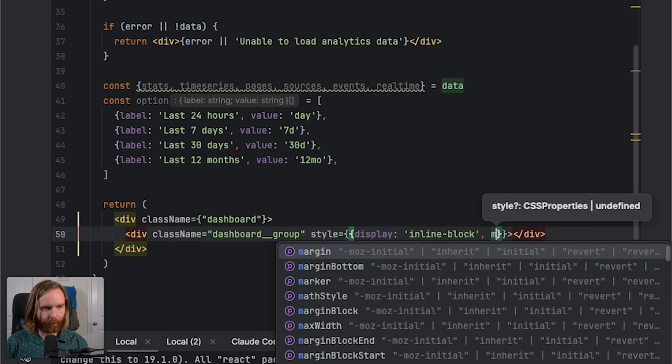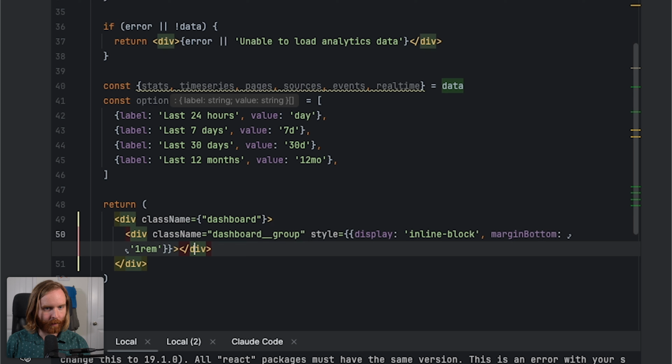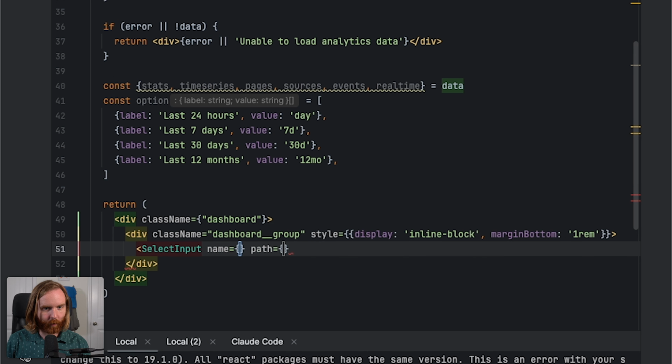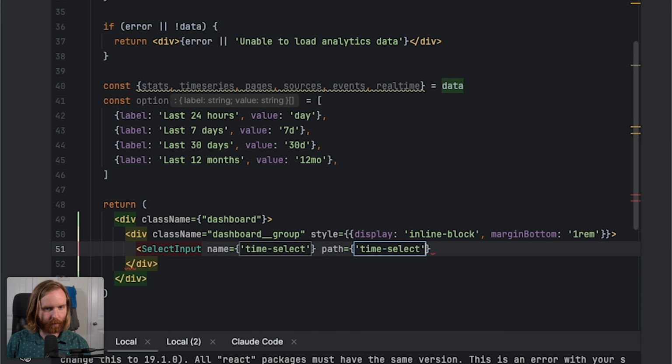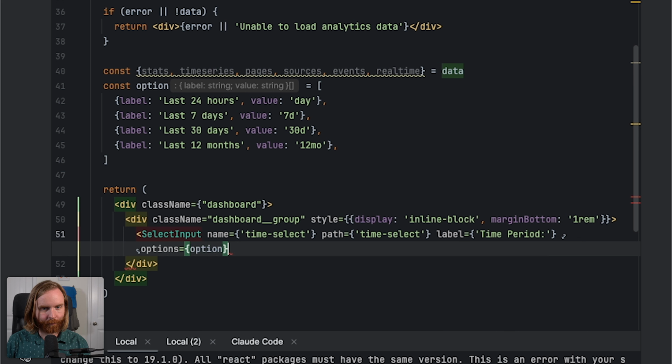Then we'll have our margin bottom of 1 rem. And then in our div, we'll have a select input, which will include time select for the name and the path. So time select here, and then again, time select there. Then we'll have a label, which will be time period. And then we'll set our options to our option array from above. And then we'll need our value, which will be our period.